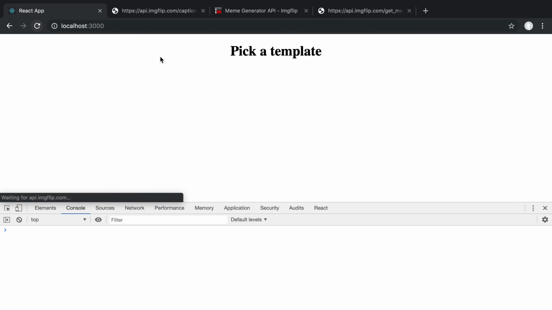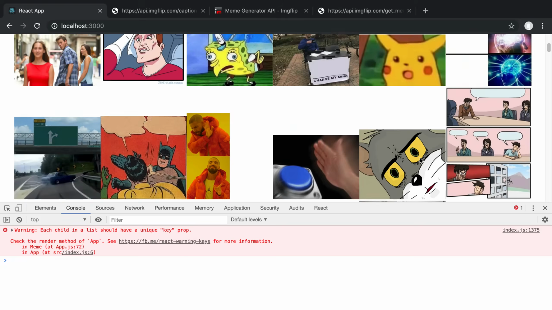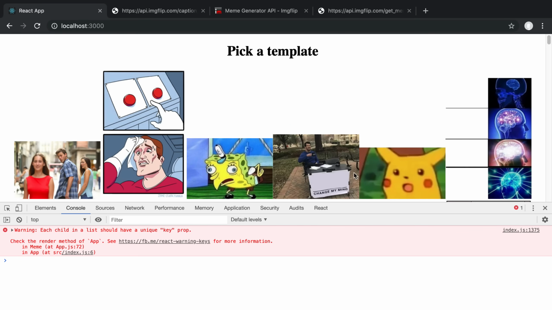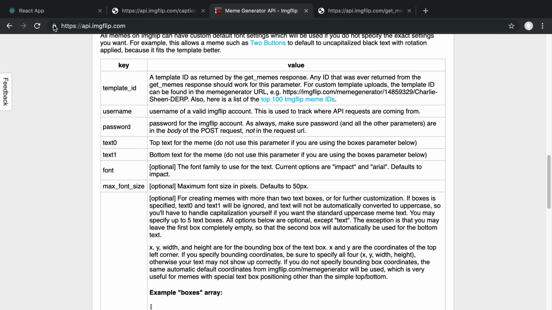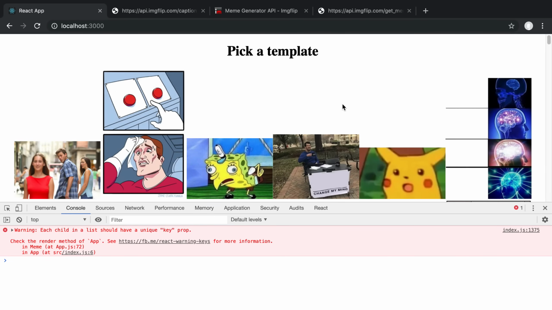We got the gist of it created. We can pick our meme. We can add some text. We probably want to get into maybe this box thing. That might work out better for us than just using text 0 and text 1. But there you go. That's how you can create a meme generator using React.